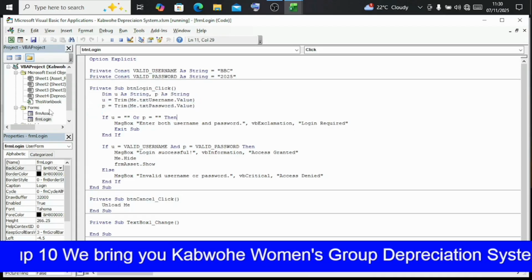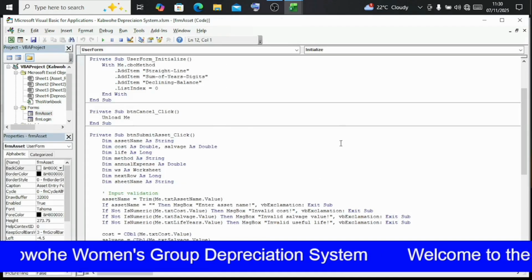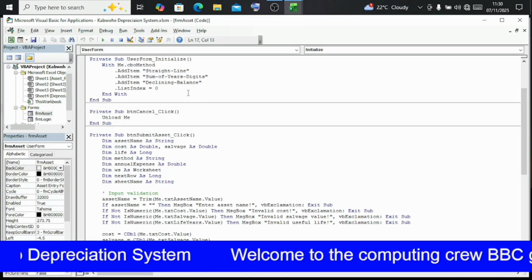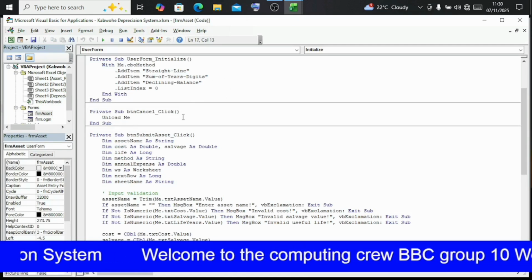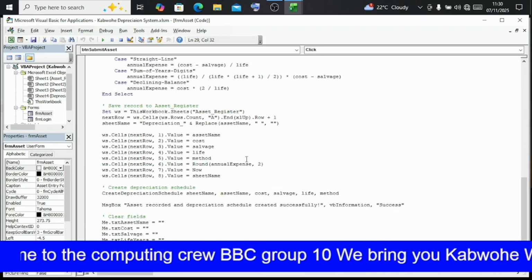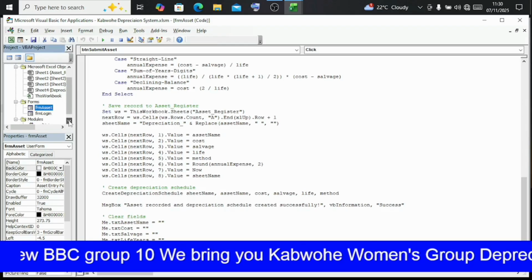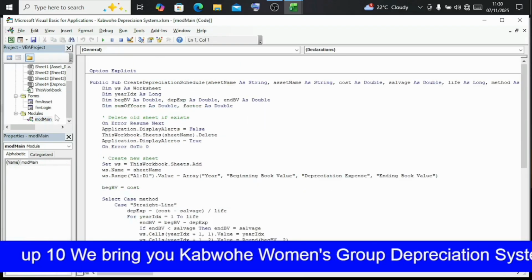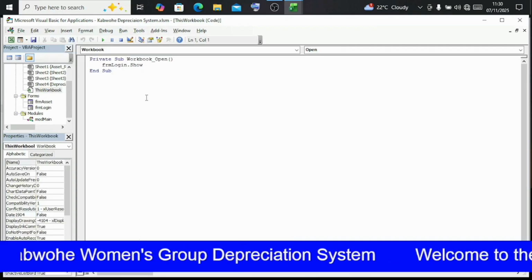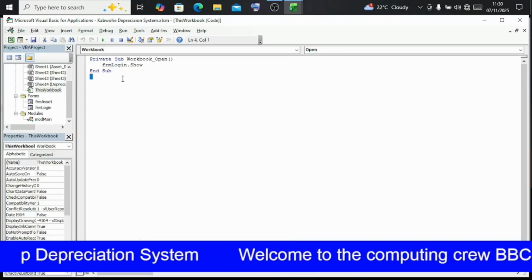Then we can also look at this asset entry form. We also have code behind it. The first one is for the combo box method. Then we have the cancel button, submit, and other codes. Now lastly, we also have the main module, the code in the main module. Then we have this workbook. Here, what this code means: the private sub workbook open, then form login show.